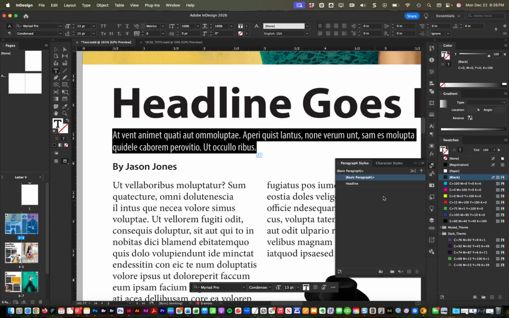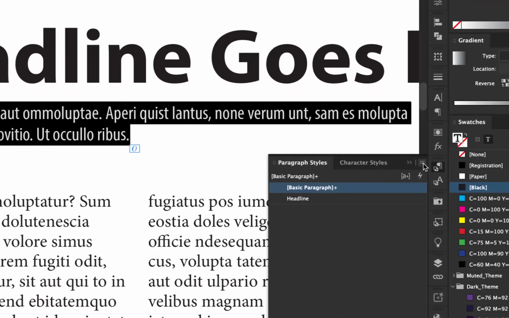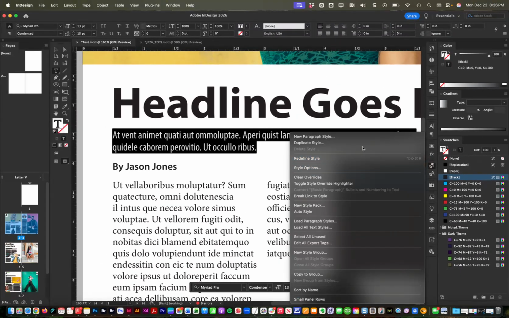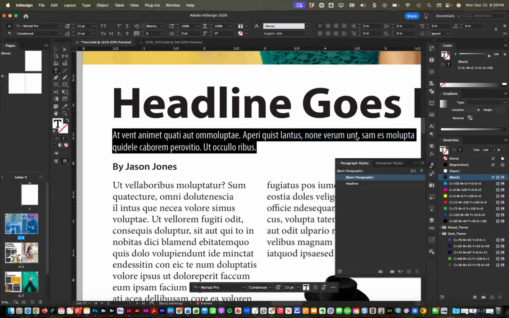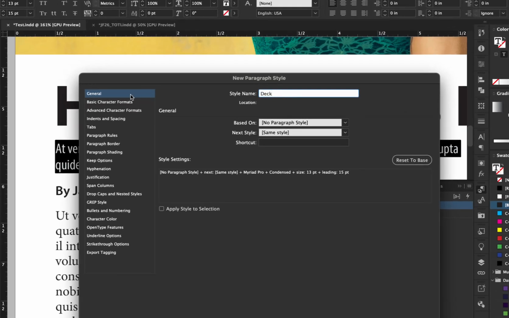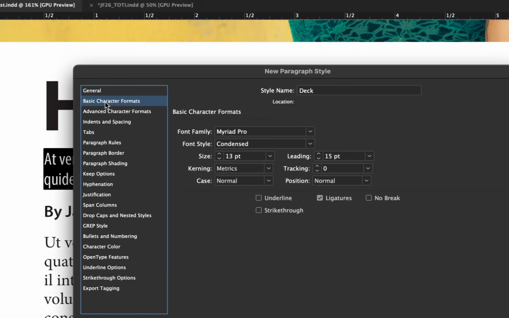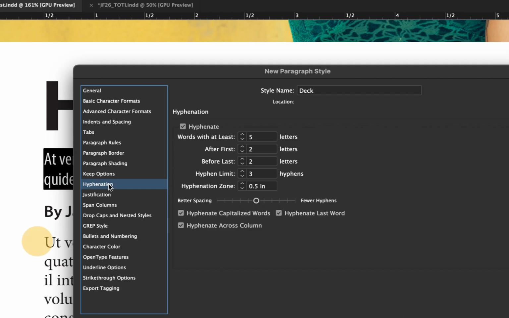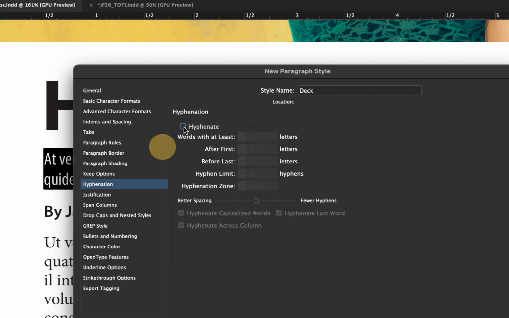Now, to apply a style, I'm going to go over here to the menu and I will say new paragraph style. And then I'm going to call this deck. Okay. And then I could take a peek at the basic character formatting and I can see here it's 13 on 15. Now in a deck, I don't necessarily want hyphenation since they're so short. So I'm going to go ahead and turn that off.